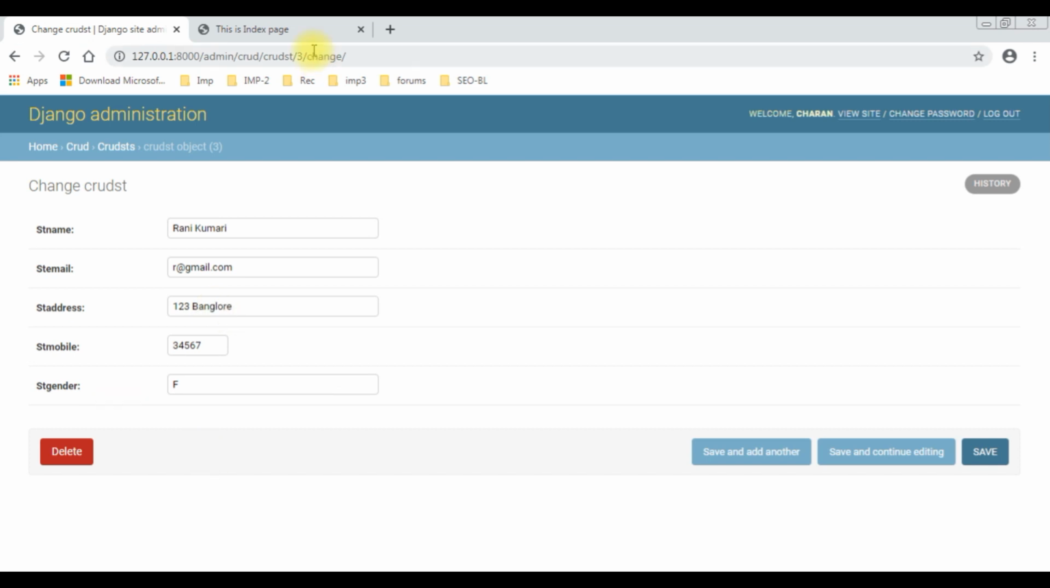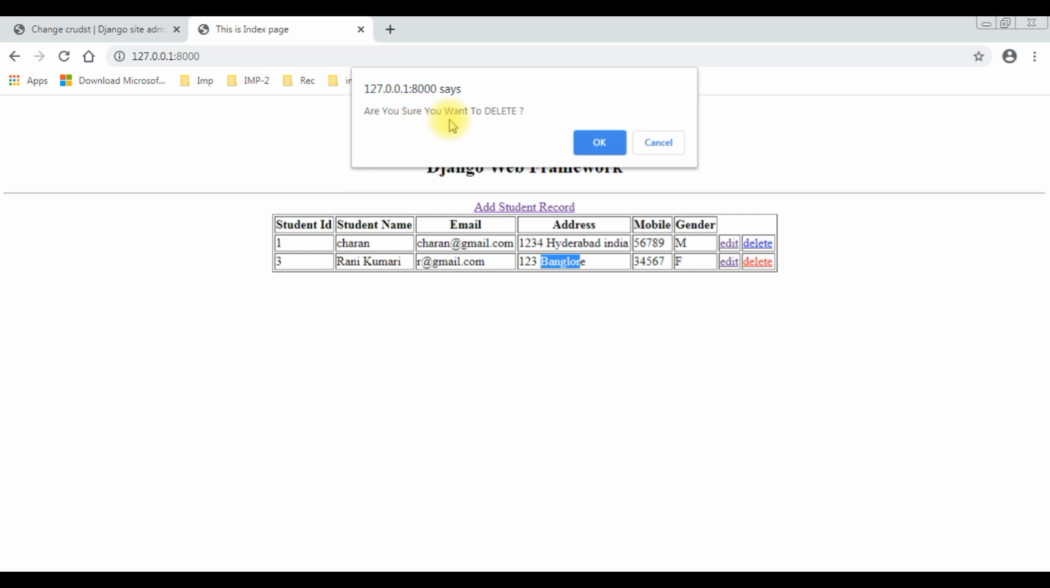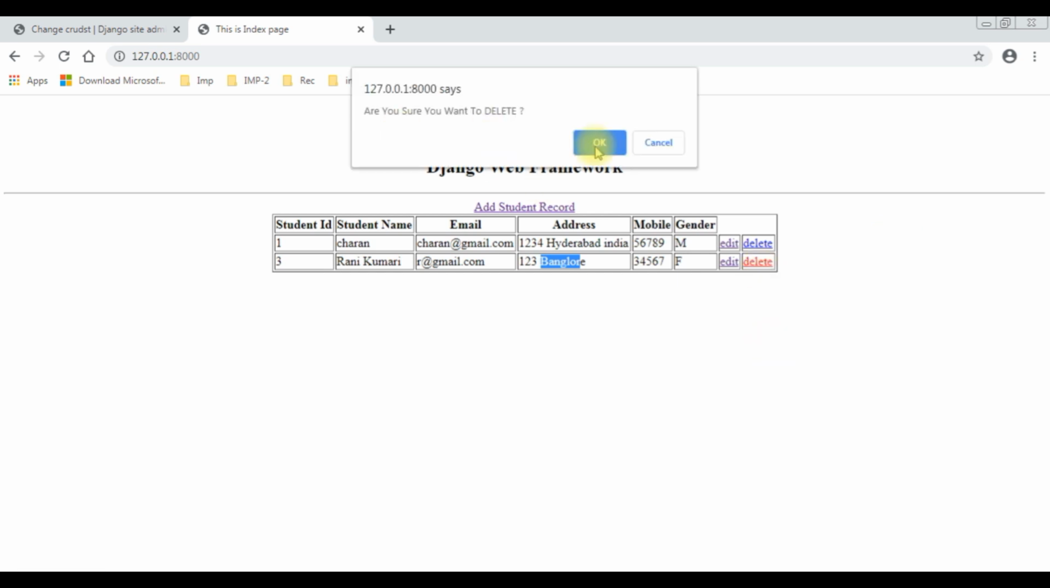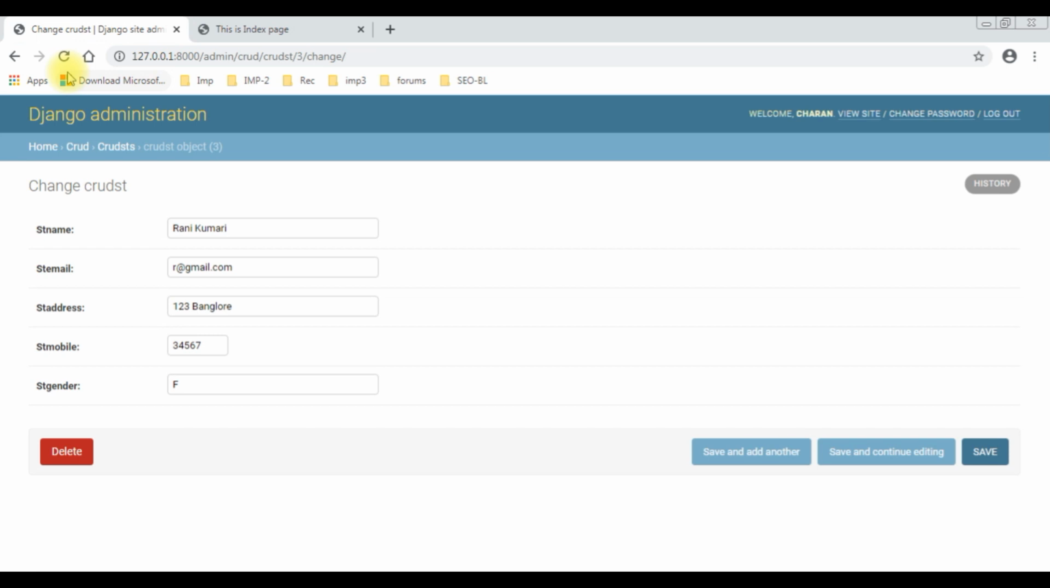Now let's delete the Rani Kumari also. Delete. We got a message, are you sure you want to delete? If I don't want to delete, click cancel. So it's not deleting. Now let's delete. Are you sure you want to delete? Yes, okay. The Rani has been deleted successfully. Now let's check. I'm reloading the browser.